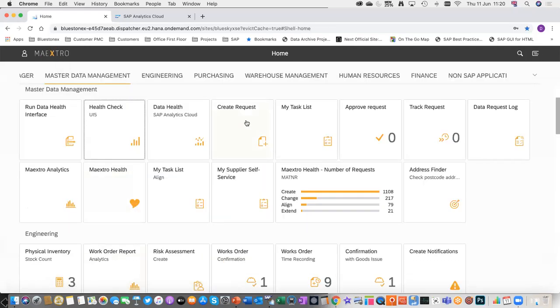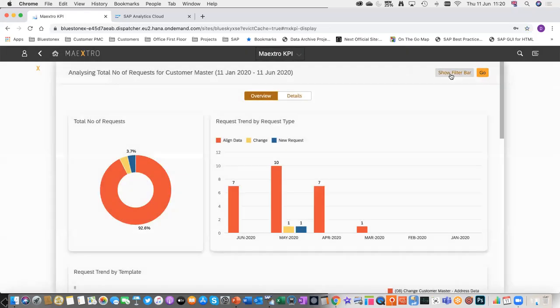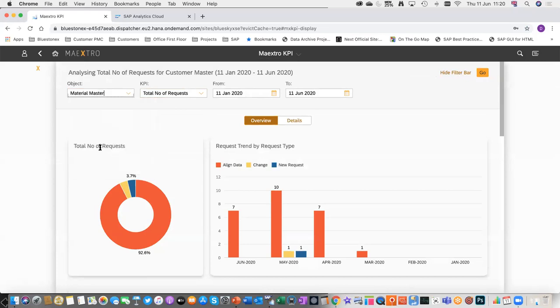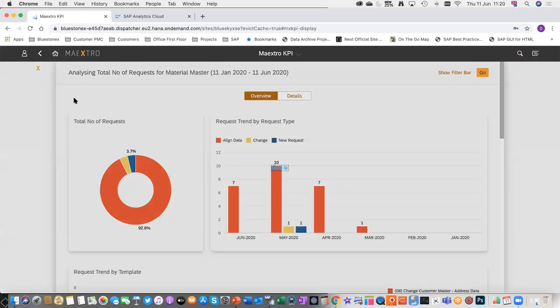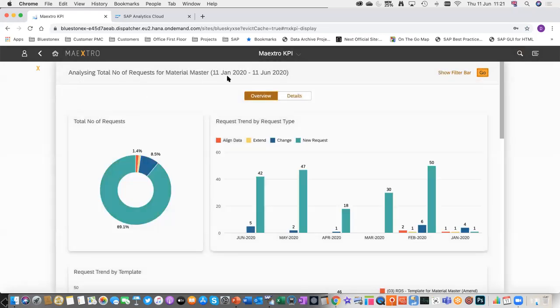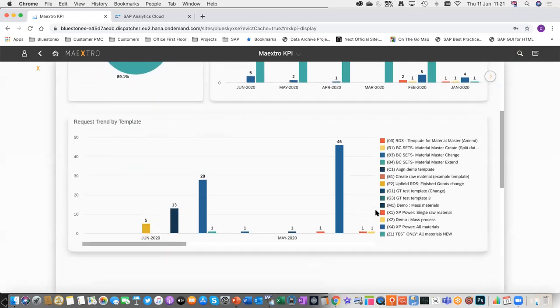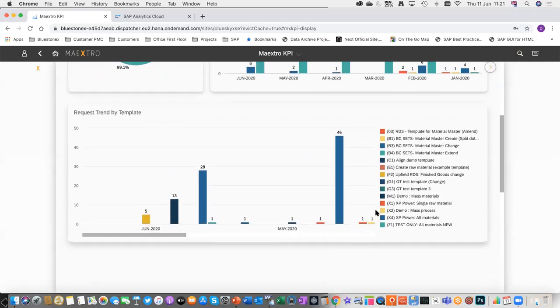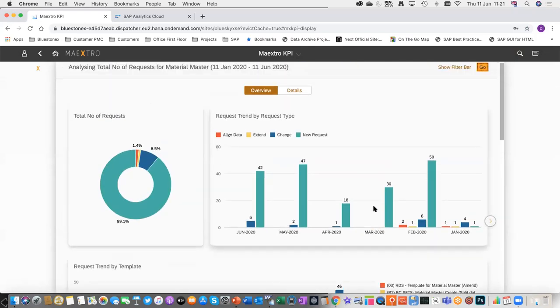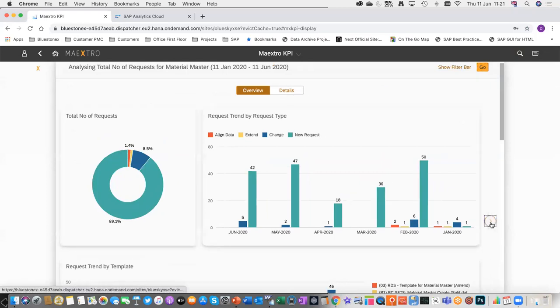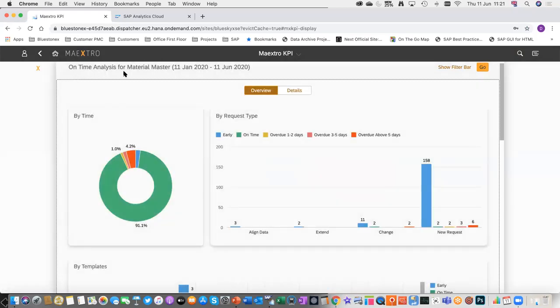Similarly, if you're creating requests, you might want to have a look at what's going on within Maestro. Again, we've got some nice KPIs here where I can have a look at what's going on with my material masters over a period of time. I can see the number of requests coming in over time by template. We were talking about templates, so the templates are the workflow and rules. So I've got this type of information. I can drill into details, but I can also look at on-time analysis.